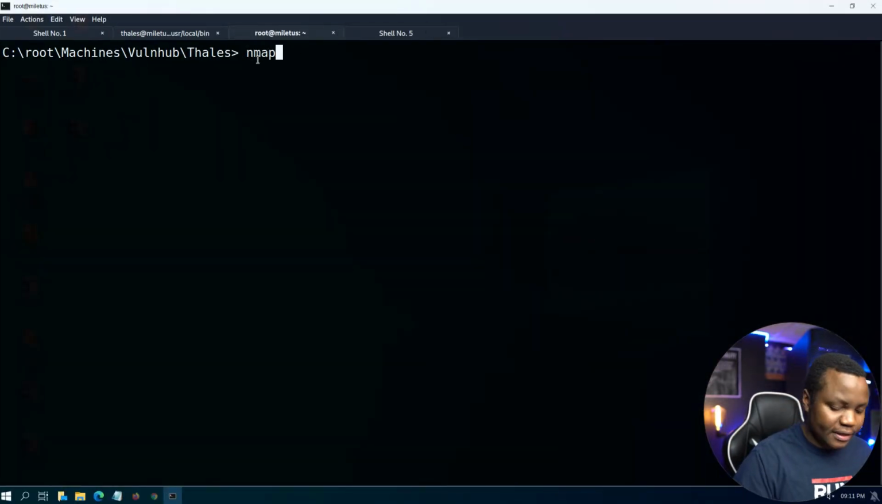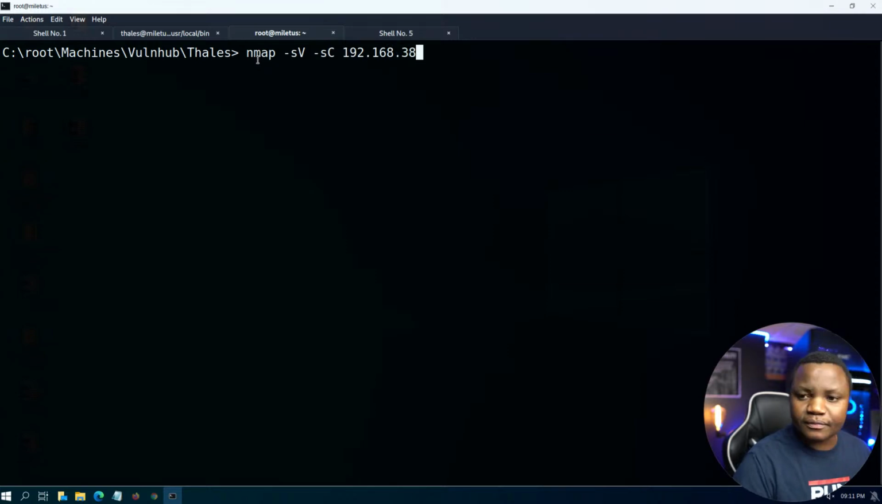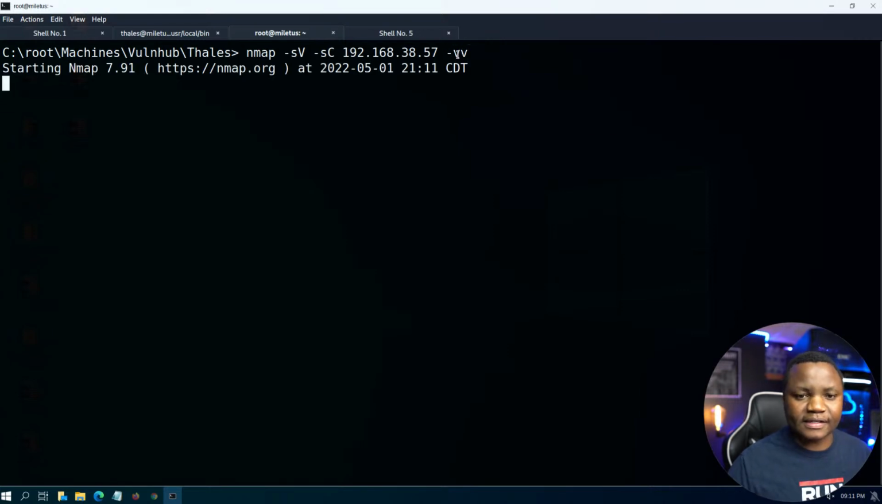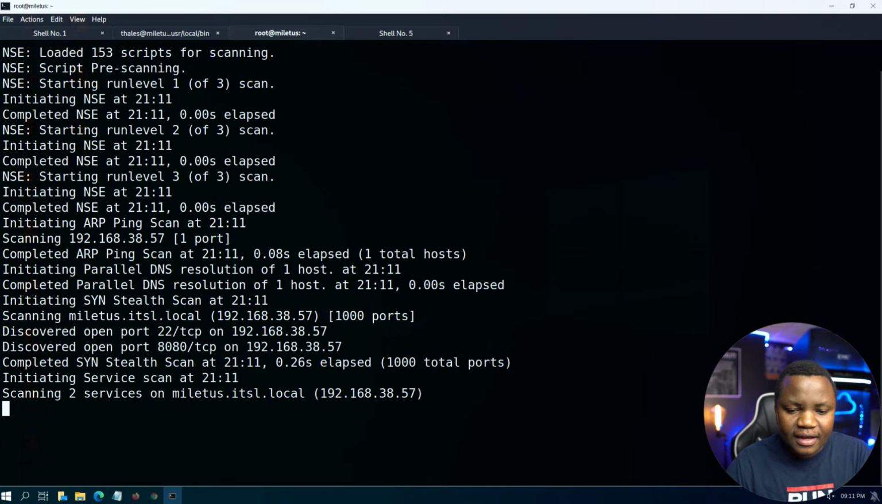All right, so first, let's run nmap -sV -sC on 192.168.38.57. So this is our enumeration. I'm just doing the top 1,000 ports here. In fact, I would like to do a -vv so I can see everything in verbose mode, just in case this thing hangs, I want to see that it's working. All right, off we go.